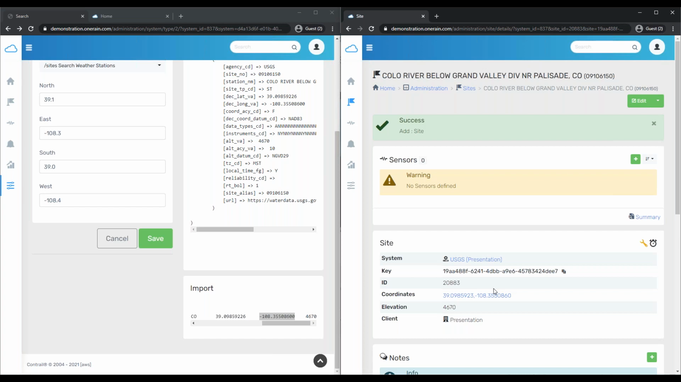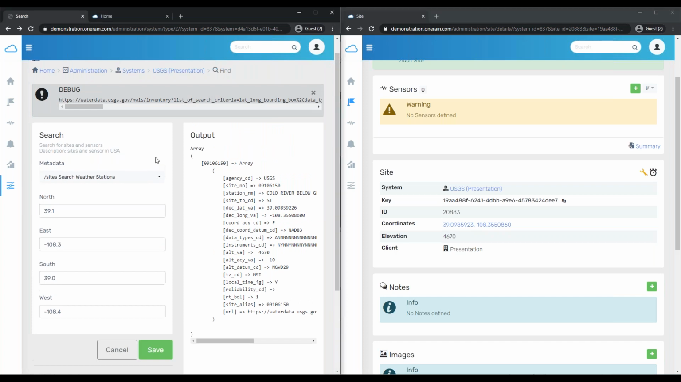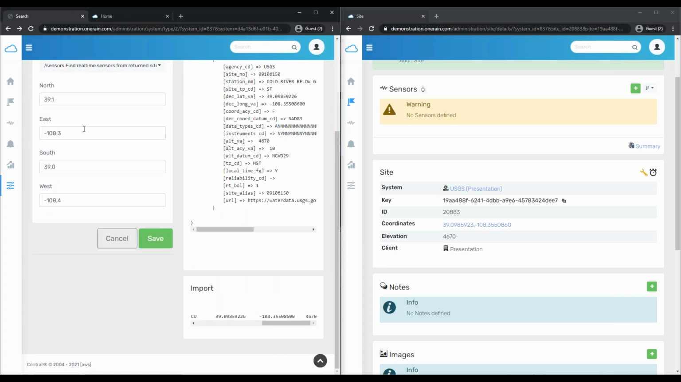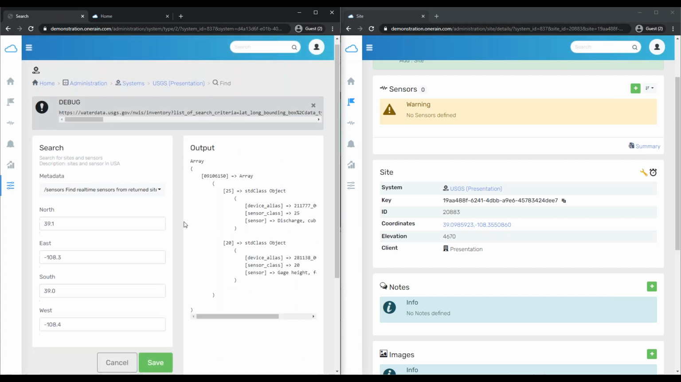Each individual type of data is going to be its own sensor, even though there might be the same physical piece of equipment that is measuring all of this out in the field. So what we can do now is I'm going to return back to my find, and instead of looking for sites, I'm now going to look for sensors and see what options are available. So leaving the same bounding coordinates and click save should refresh my page with a couple of options for bringing in data.